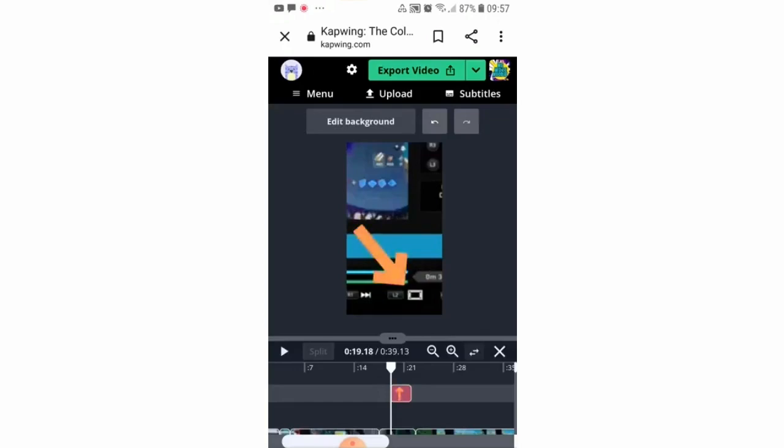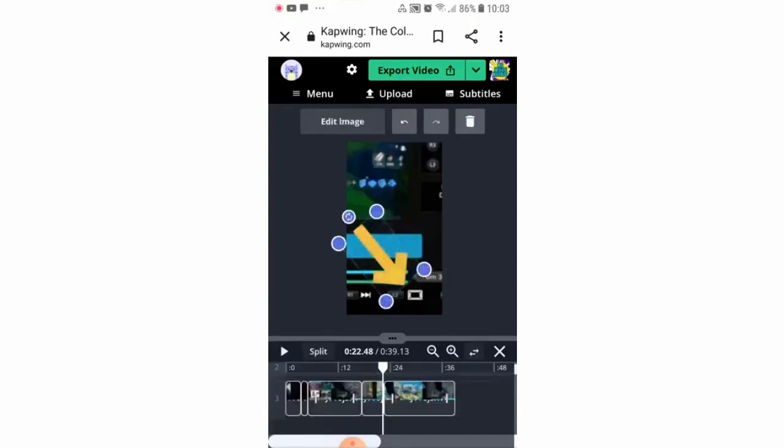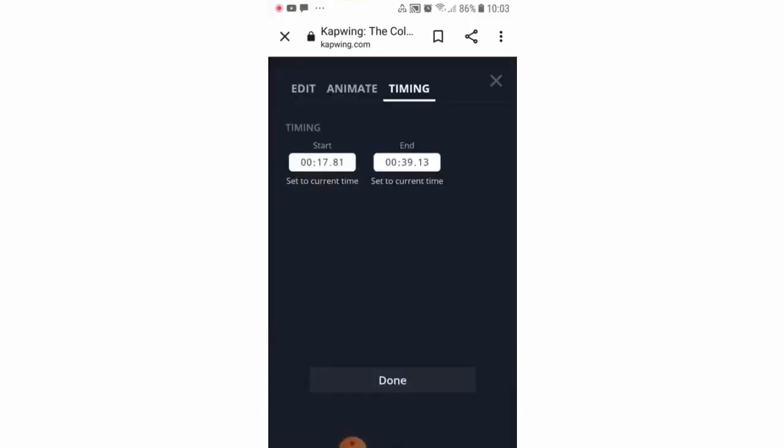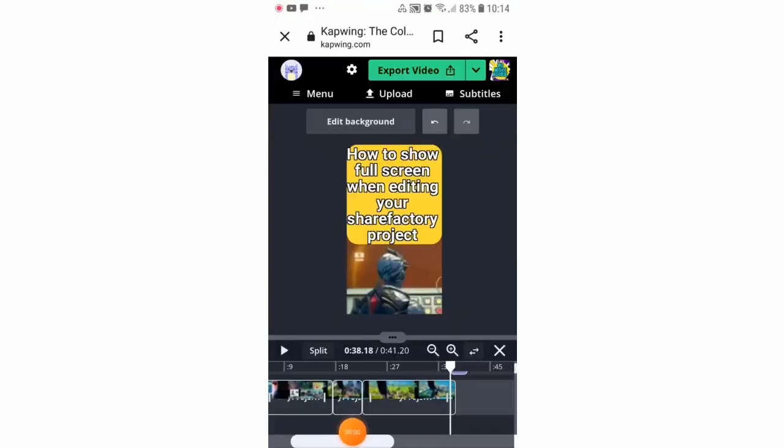Now, one thing you can do with your elements, or your arrows and text, is you can click on the item you want to change, and you can change the timings of it. So click on edit image at the top, and you see it says timing, and you can change the start time and end time, which is really handy to know when you're making your videos. And then you can just change it to how you want it, and then click done.